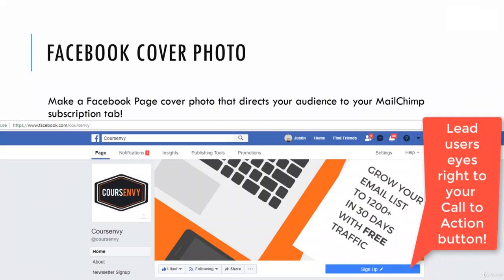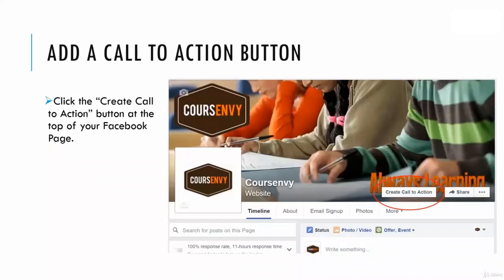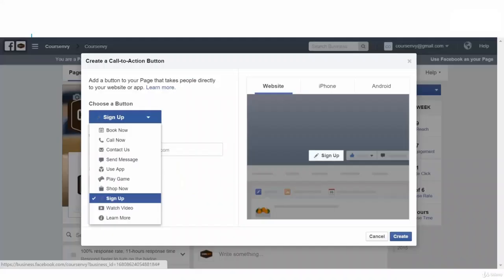Next, I like to make a Facebook cover photo that directs my audience to my MailChimp subscription tab. So with the call to action button, we have to create that as well. When you're logged in to your Facebook page, just click that create call to action that is hovering over your cover photo on your Facebook page. In the create a call to action button pop-up menu, click the choose a button drop-down menu and select sign up. We're capturing emails. This is an email sign up.